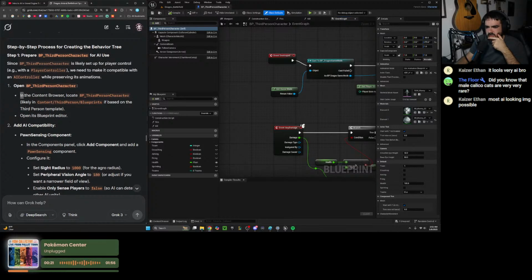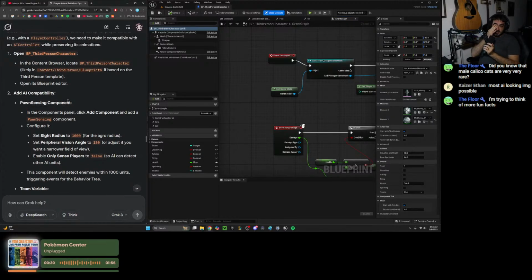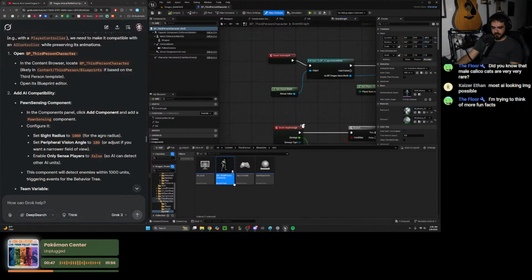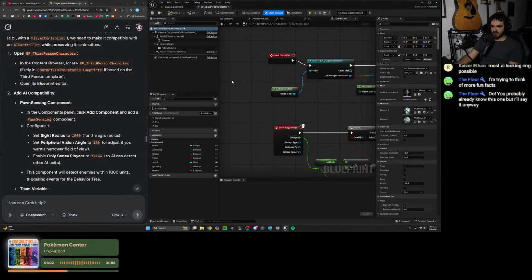Prepare third person AI. Okay. So since this is in the content browser, blah, blah, blah. Add AI compatibility. So first, in the components, we need to add pawn sensing. Bro, if I mess this up, I don't want to mess up the, you know, I'm just going to create a backup. So I'm just going to create a backup right there. Okay, and then we're going to go all in on this.